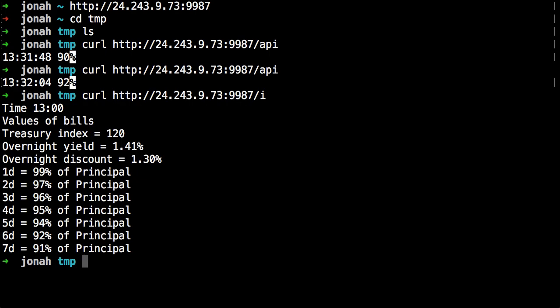of the bills with maturities of 1 day through 7 days, and the only bills that Treasury issues are 7 day bills. But after the bill has been in existence for 1 day, then it's technically a 6 day bill because the maturity is only 6 days. And then after another day, it becomes a 5 day bill, and then 4 day, 3 day, 2 day, 1 day. And this shows what the value based on the index is for each of those maturities.